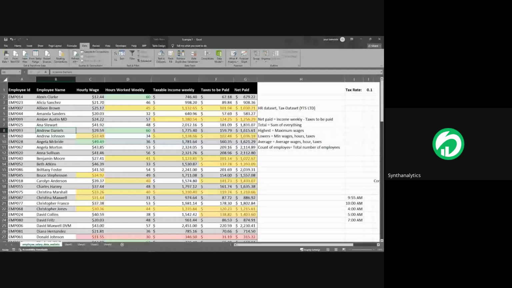So yeah, we have our data sets. We have this employee data set. This is the data set for a particular company where we are trying to see the names of the employees. On our data, there's the employee ID. Our employee has an ID. They have names. They have hourly wage. The hours worked weekly. The taxable income weekly. There are taxes to be paid and net pay.